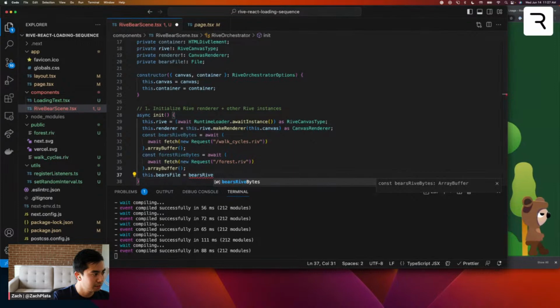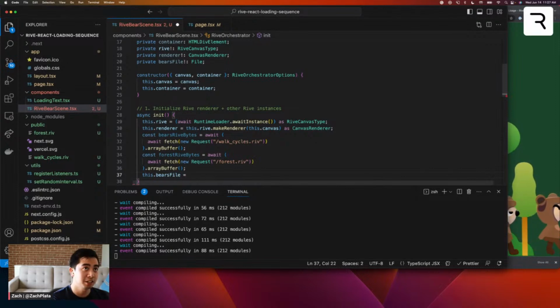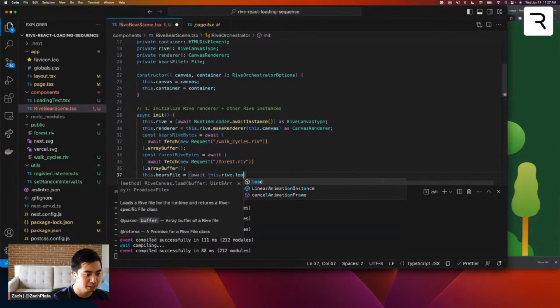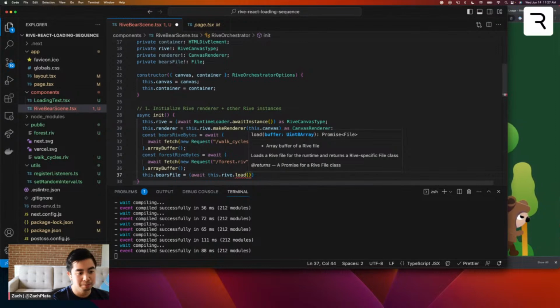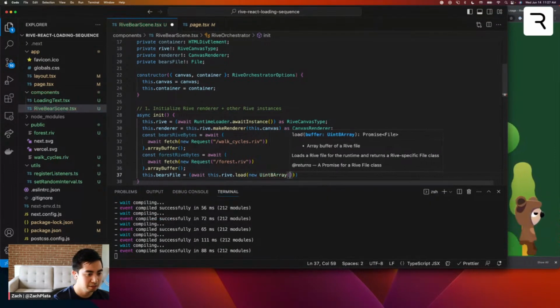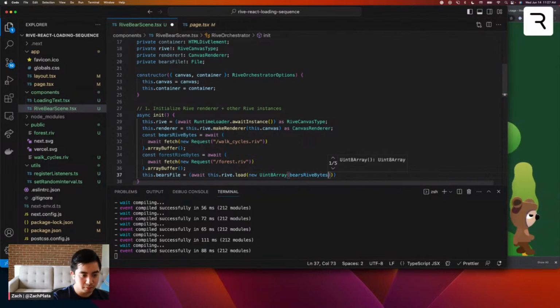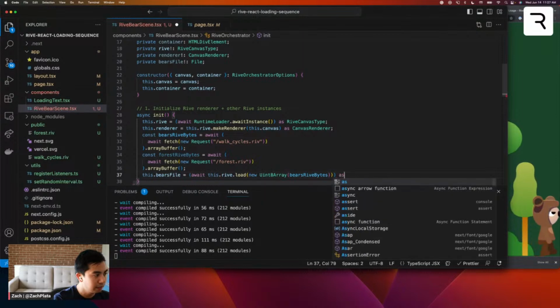Oh, wait. Actually, there's one step I need to do here. Okay, so I have the bytes that I loaded in from the Rive file, so I fetched that in. Now I need to actually create a Rive file itself. A Rive file is an API on the low-level side. And so I'm going to instantiate this by doing await this.rive.load. So I'm loading in some bytes to create a Rive file instance. So I'm going to use uint8 array, which is how I'll parse the bytes, as file.